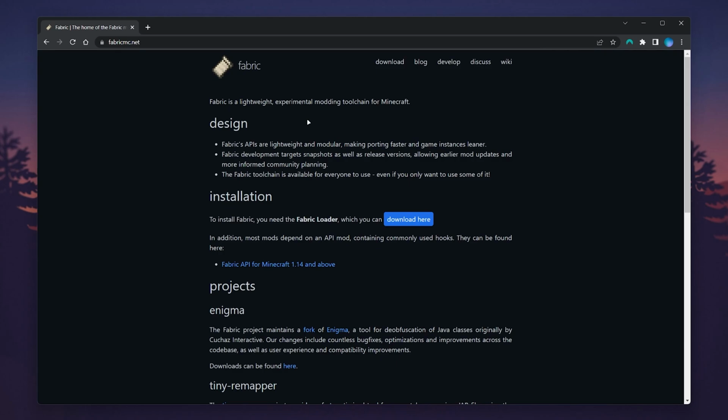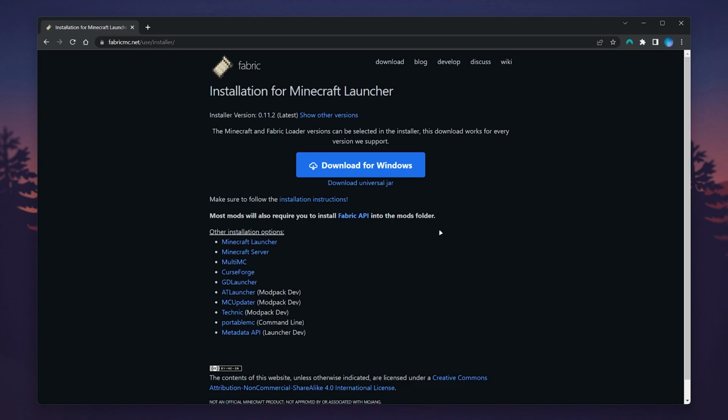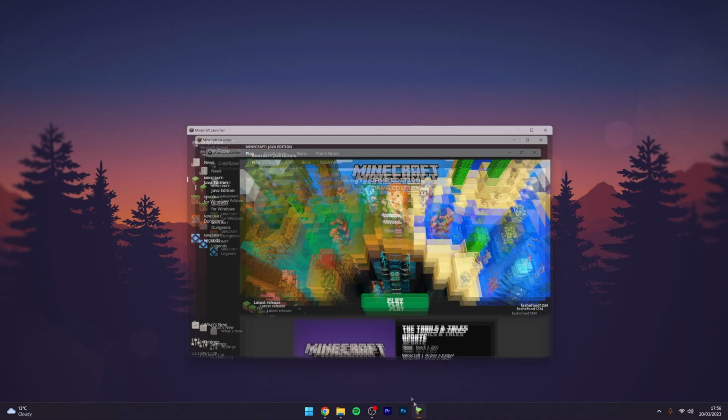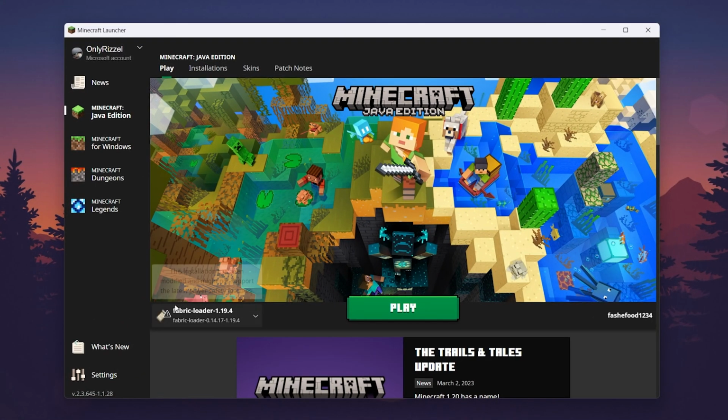Now I've already made a video showing you how to install Fabric to Minecraft, and I'll leave a link to that video in the description below. For those of you that know what they're doing, you want to click on the download here link, and then go ahead and download and install Fabric to your Minecraft. Okay, so now we've got Fabric downloaded and installed to our Minecraft, we just need to go ahead and do the same thing with the Sodium mod.